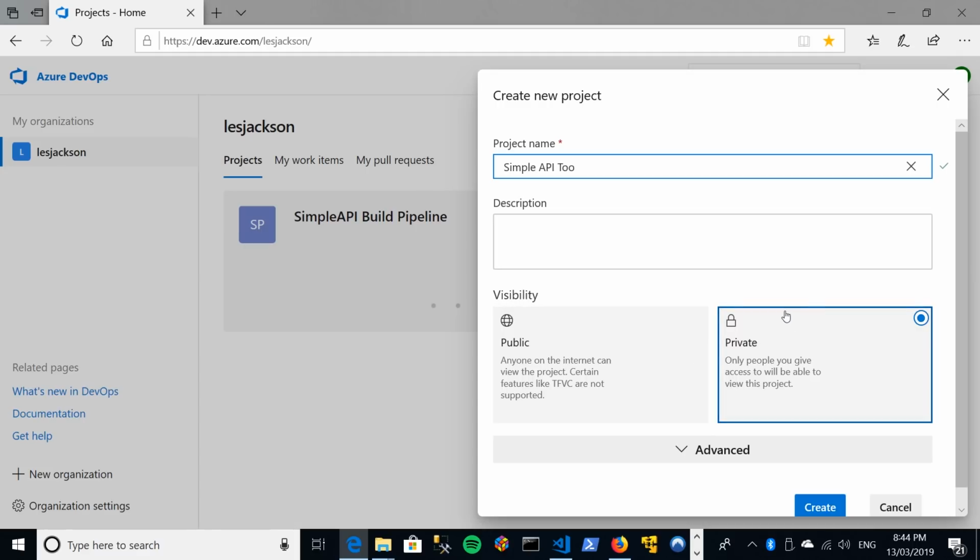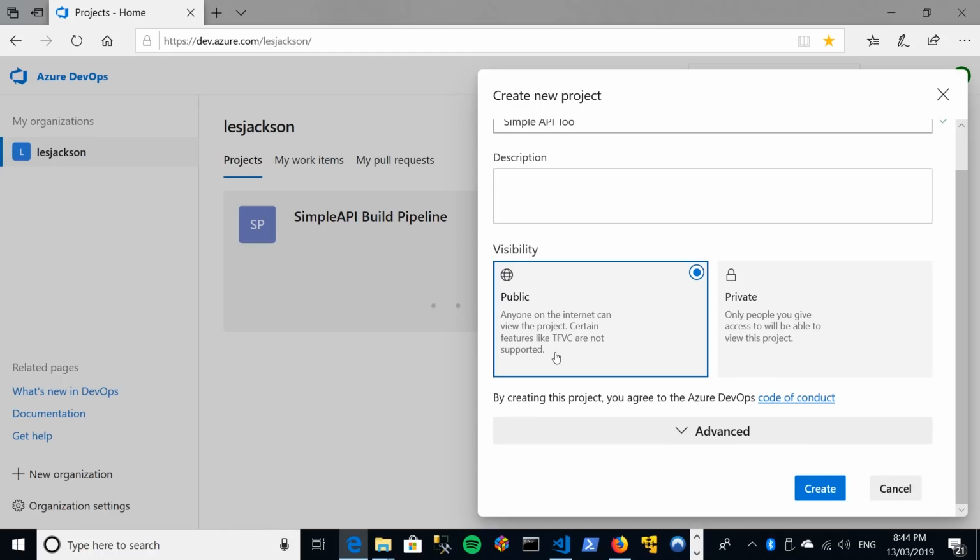Now, remember when we created our Git repository, it wasn't that long ago, we could choose whether it's public or private. You need to make sure the visibility here is the same. You can't have a private Azure DevOps project and a public GitHub project. So we need to make sure they are the same.